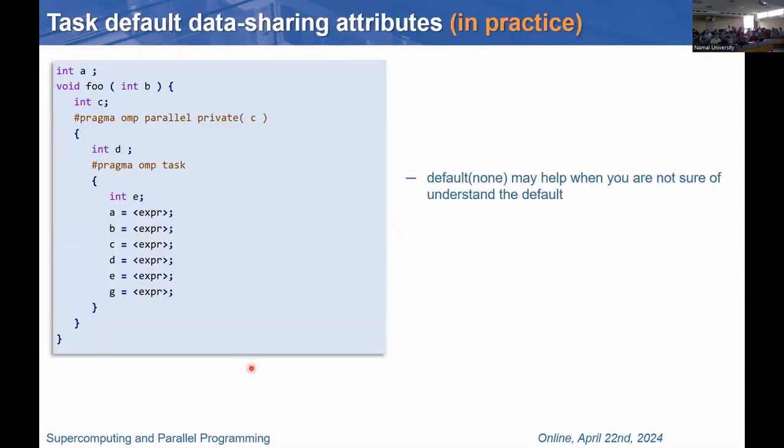So here I have an example in which we can play a little bit. No? So we have a global variable A, a parameter B, a local variable for the function C, and then we start a parallel. Okay, parallel private C, and then inside the parallel we have a variable D. Okay, and a task, and we don't have any clauses here. Okay, even we don't have a default none, so we should be able to see what happens with these variables. Okay. So I will explain a little bit what happens, and then we will see the code as it runs.